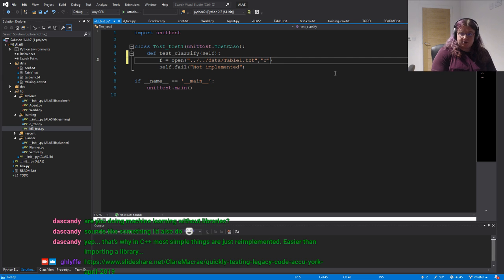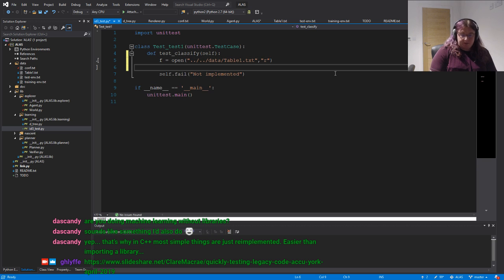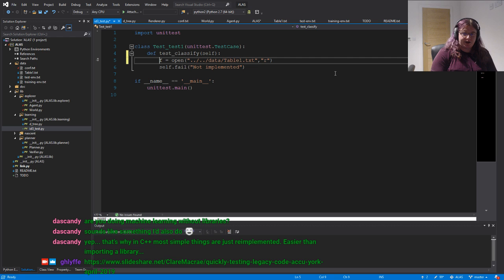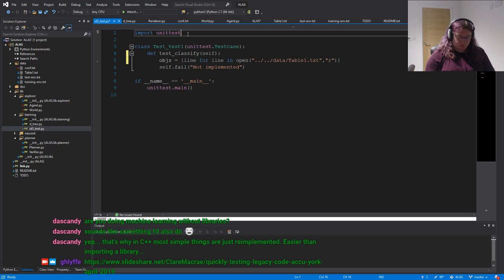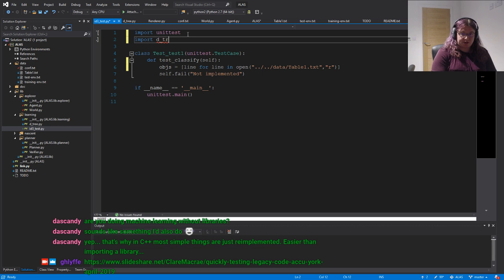We definitely don't want to be overwriting that file. Actually, should we do this in a more Pythonic way rather than a silly way? Okay. So that gives us our list of objects. And we want to import dtree.